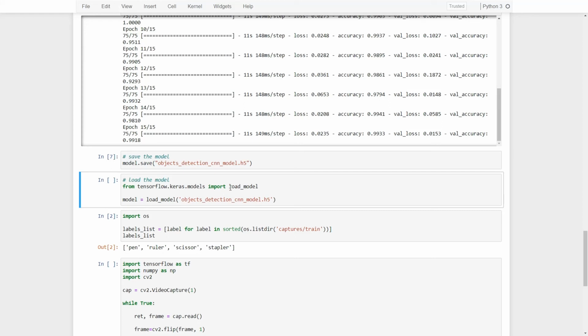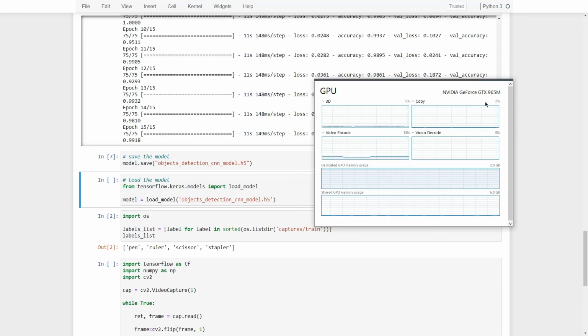The reason why I need to do that is that I have a GTX 965M video card on mine, and whenever I run models it's going to use up all the memory. So right now you'll see this dedicated GPU memory is close to 2 gigs. It's used it all. If I now try to run the object detection, it'll crash my computer.